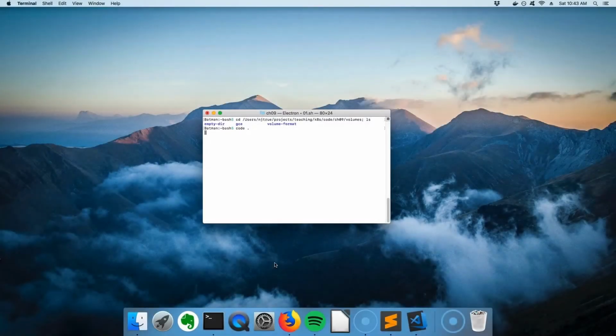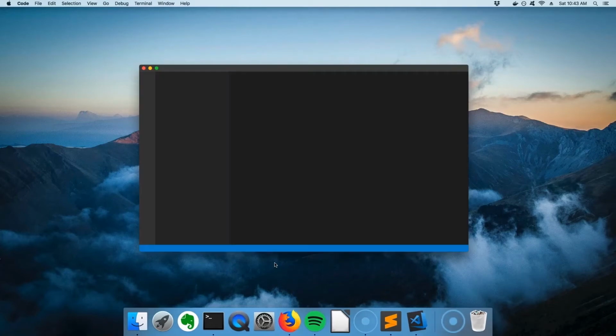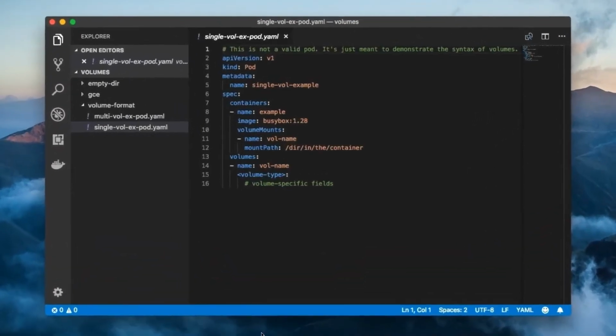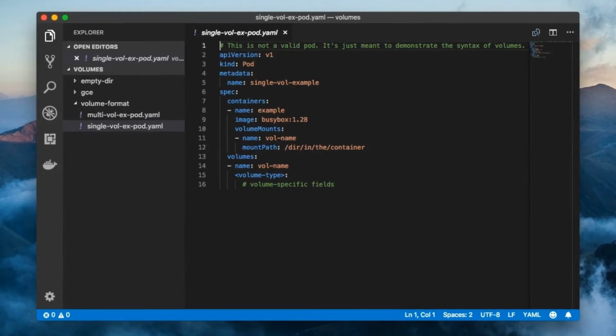While there are many different types of Kubernetes volumes, they all have a similar structure or format. Therefore, let's look at an example of how you would declare a volume for a pod and how you would then mount that volume onto the file system of one of the pod's containers. What you're looking at is the config file for a pod called single-vol-example. Note that this is not a valid pod that Kubernetes can create. It's just meant to show you the generic syntax for using volumes.